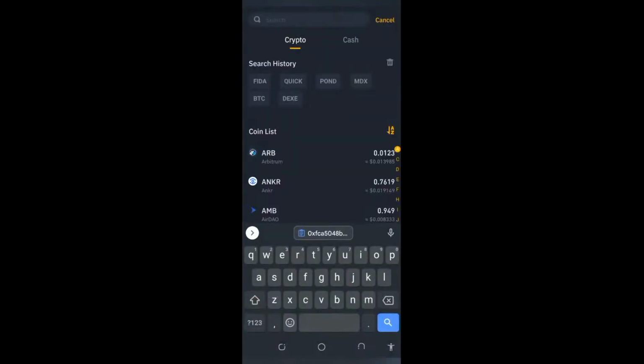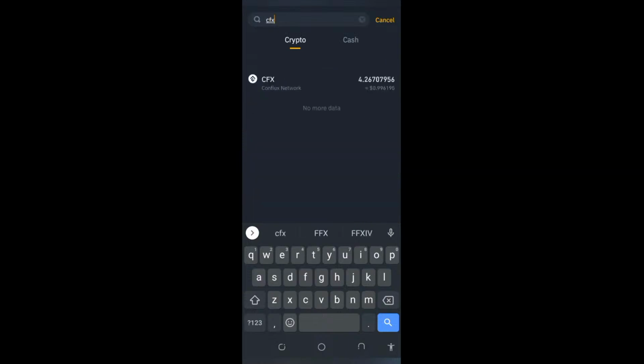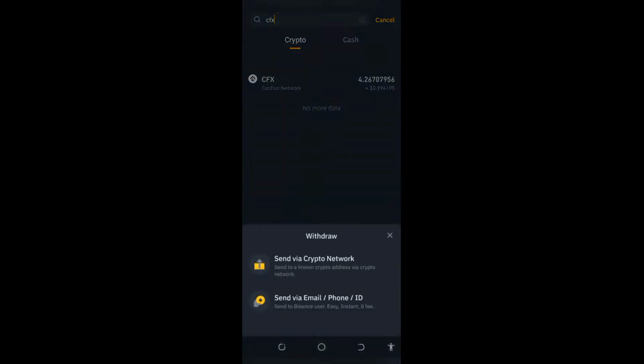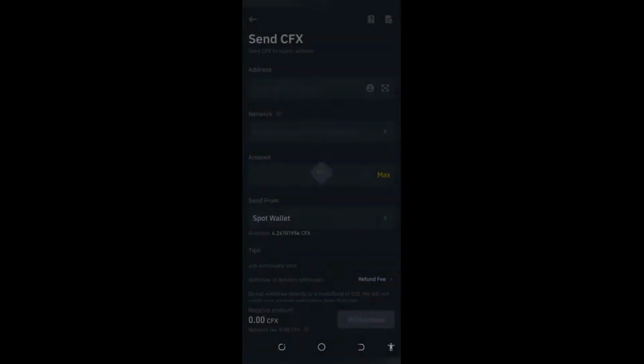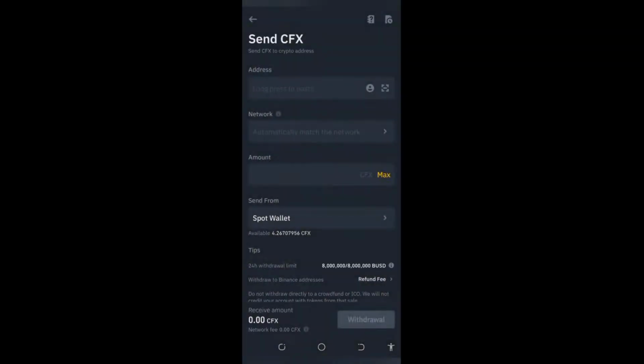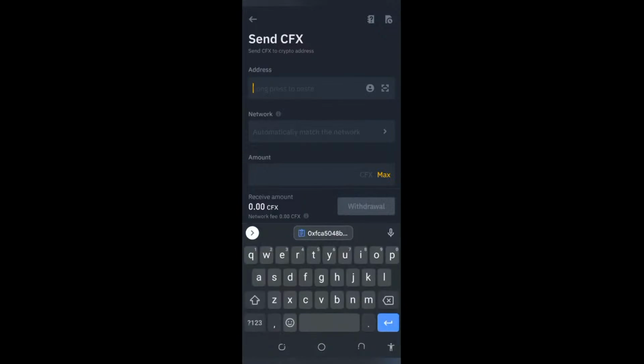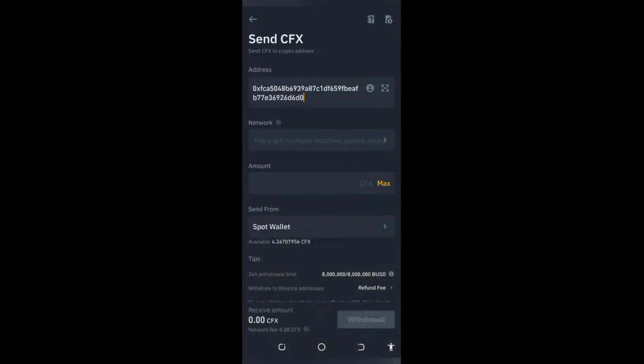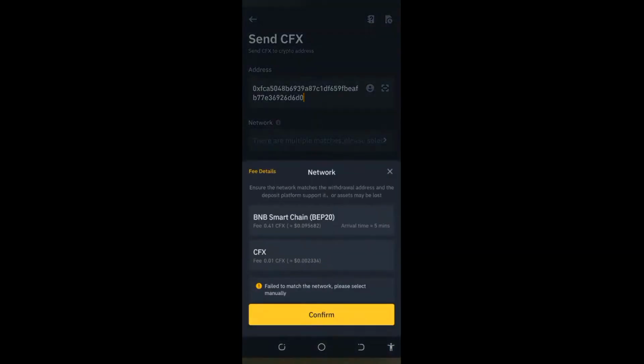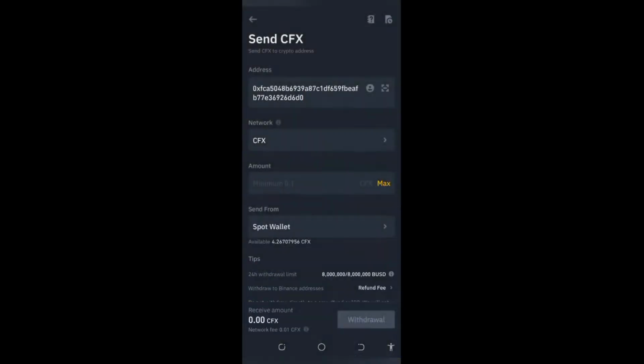So we check on our CFX. All right. Okay, we just have 4.26. Let's click on that. And then let's put the address here. Okay, the address looks like it's looking good. Looks like it's not a mistake. The network is supposed to be CFX, okay? Okay, if this address wasn't good, it will be showing red.